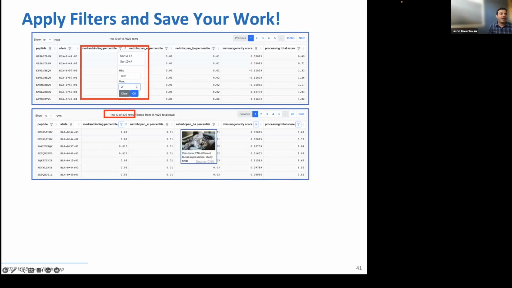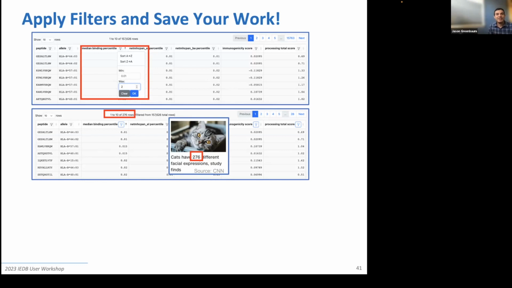And just as a coincidence, yesterday this popped up in my news feed, and I thought it was just fortunate that the number was 276. Cats have 276 different facial expressions. There must be some connection there.